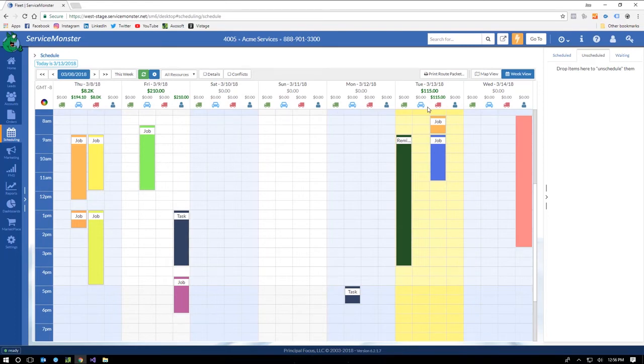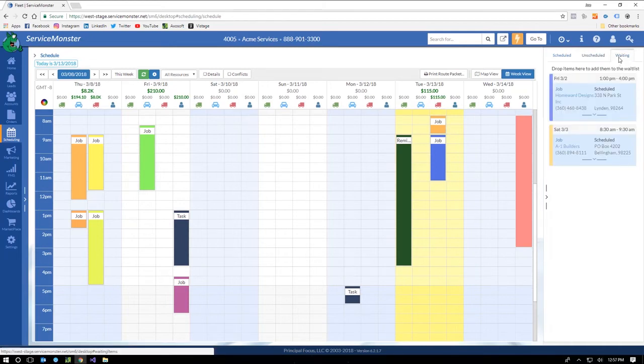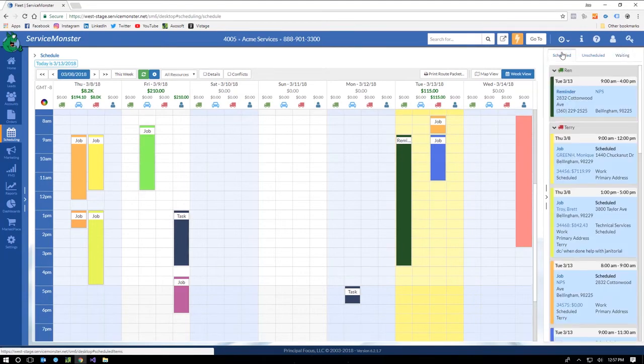Now we pulled Jody's job from the sidecar here in the unscheduled job list. You can put as many in there as you'd like, and that makes it really nice when you're trying to set up routes maybe the day before. The waiting list is another user favorite, allowing you to put a job on the schedule and the wait list. So you can let Mrs. Jones know that she can get her cleaning a little bit early if you've had a cancellation in her area that day. The Schedule tab has all of the job information for everything that you're looking at on the schedule.